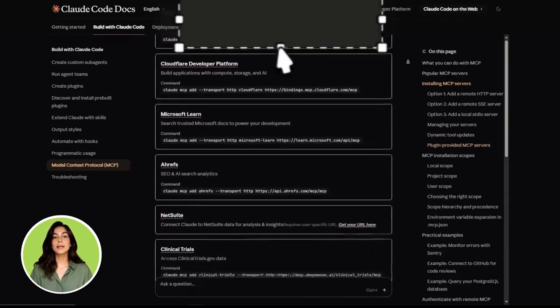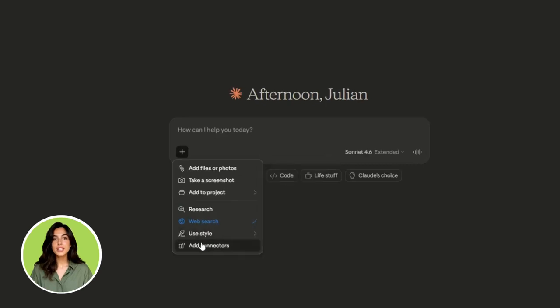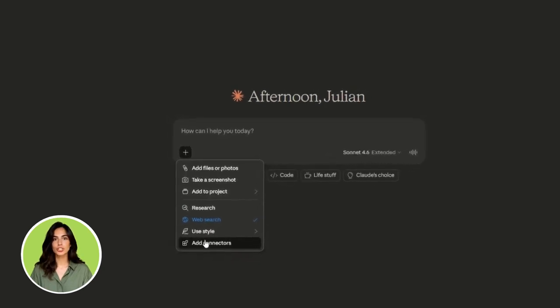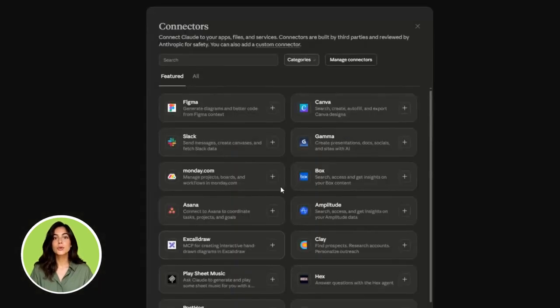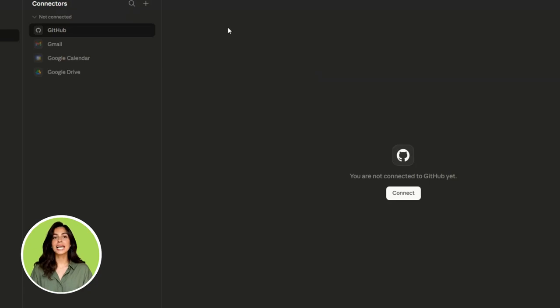Let's get into the setup. Here's exactly how you connect your first app. Step 1. Open Claude and click the plus button in the lower left of your chat. You can also type a / to open the menu. Step 2. Hover over Connectors and select Manage Connectors. You can also go to Settings, then Customize, then Connectors.